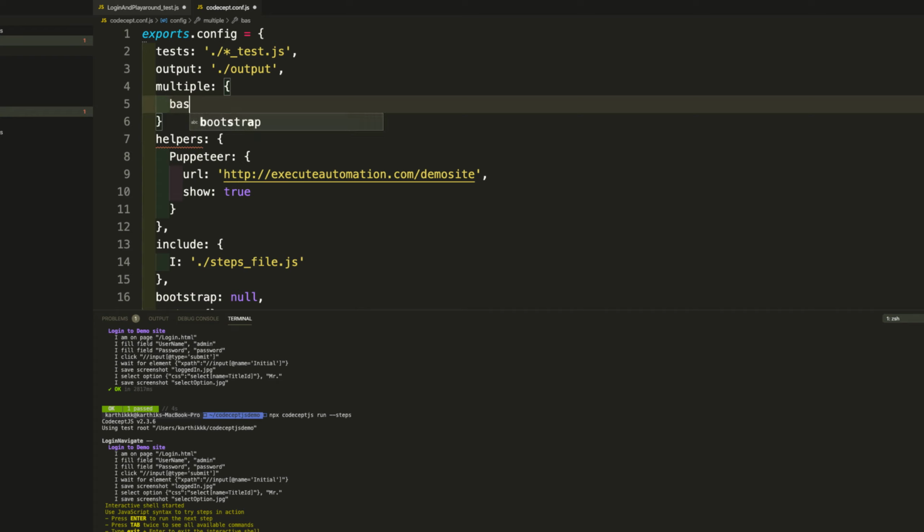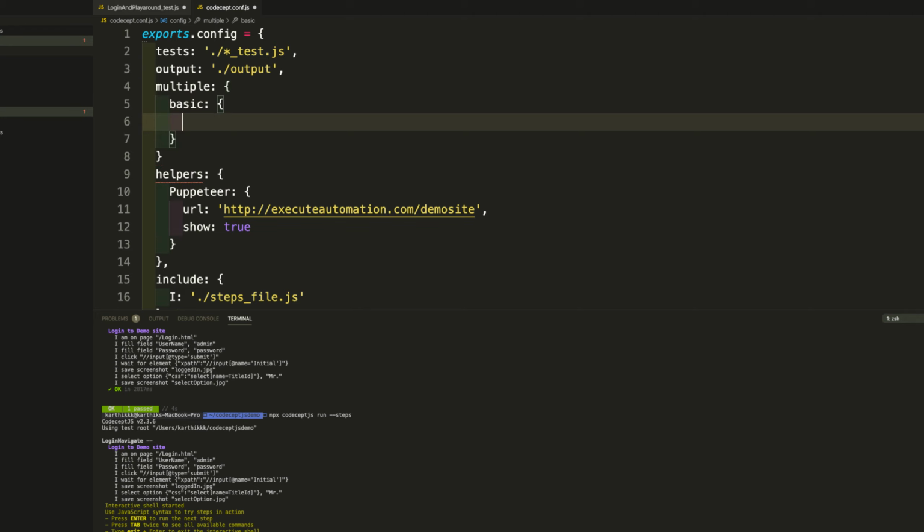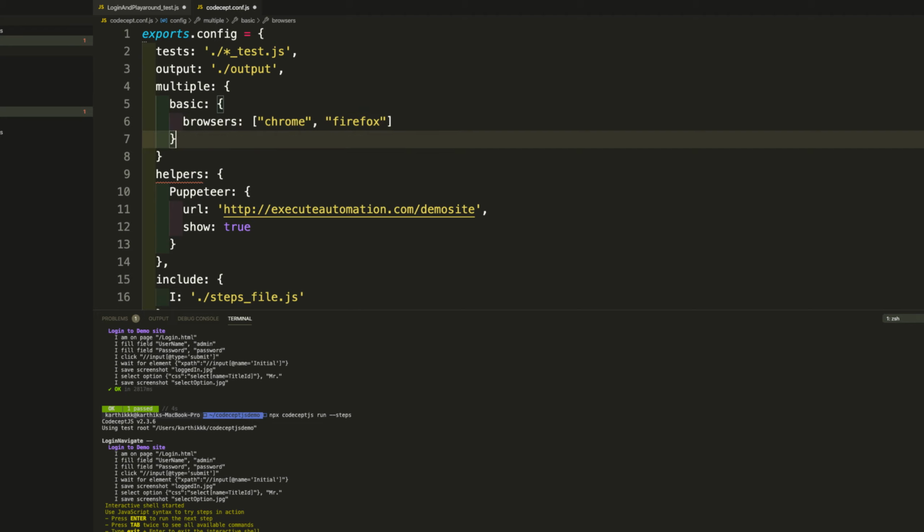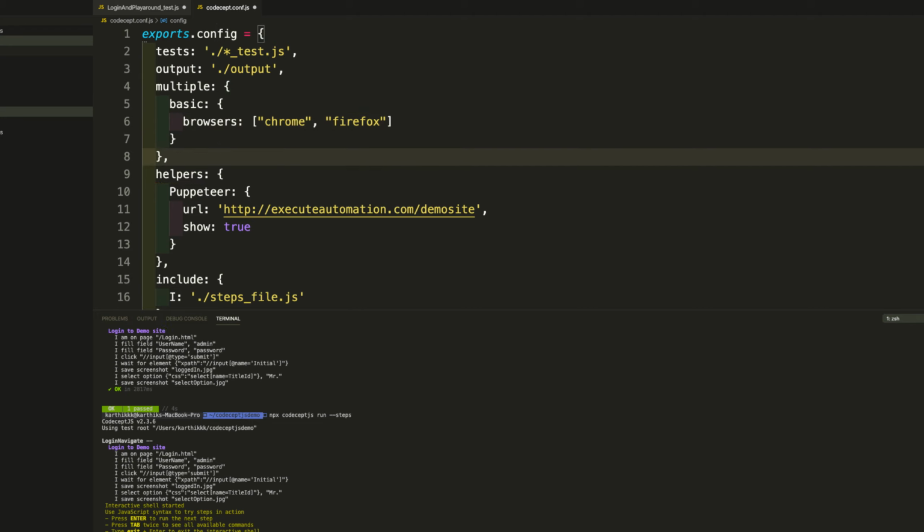and then I can just specify basic. This is anything that you can give, not just basic. You can give advanced if you want, you can give smoke if you want, or whatever name that you want to specify. This is just like a tag that you're going to be identifying. And then I'm going to specify Chrome and maybe Firefox, something like this. That's it. So this way, it is going to execute our test within the different browsers which are actually available for us.